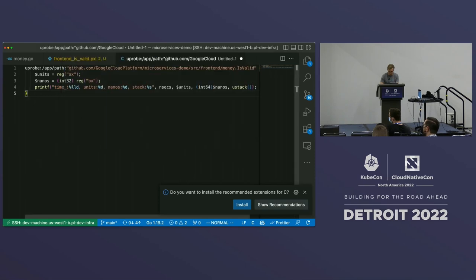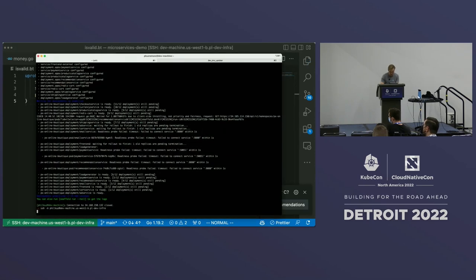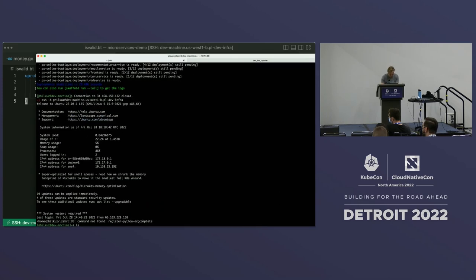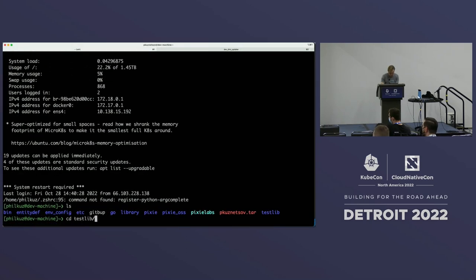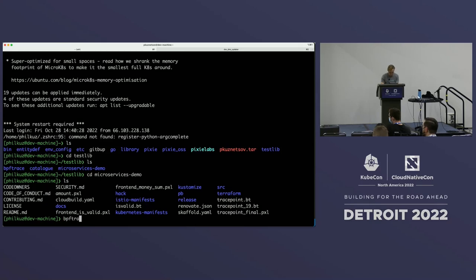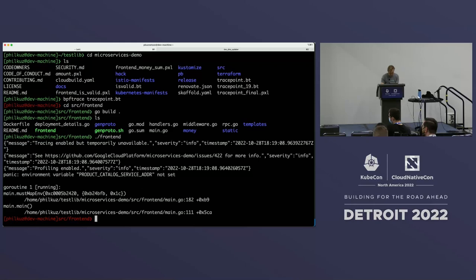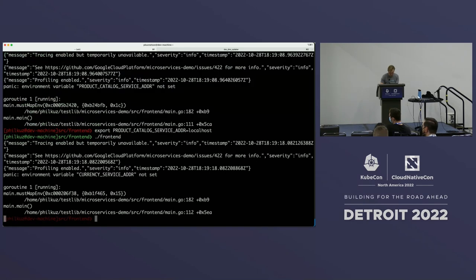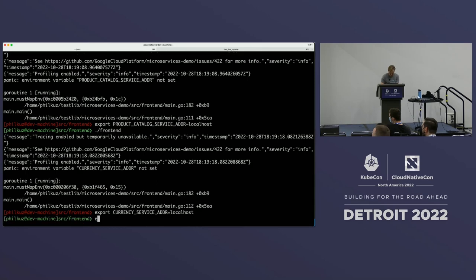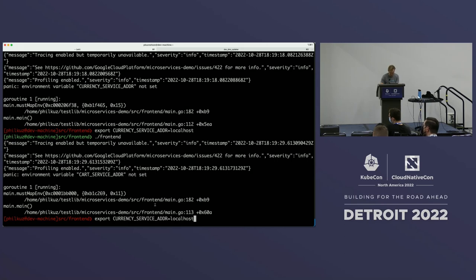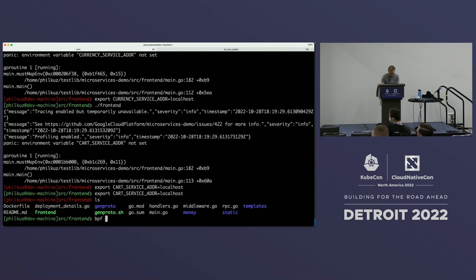Is valid.bt. I can do it on this dev machine. It just won't create any data. Oh man, okay. I thought this would be easy. Okay, well, before we do that, I'll just show you how to run the Bpftrace script first.